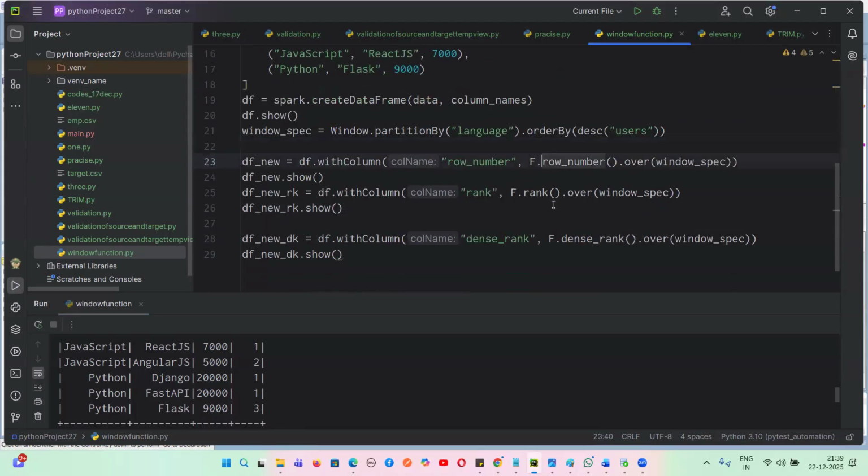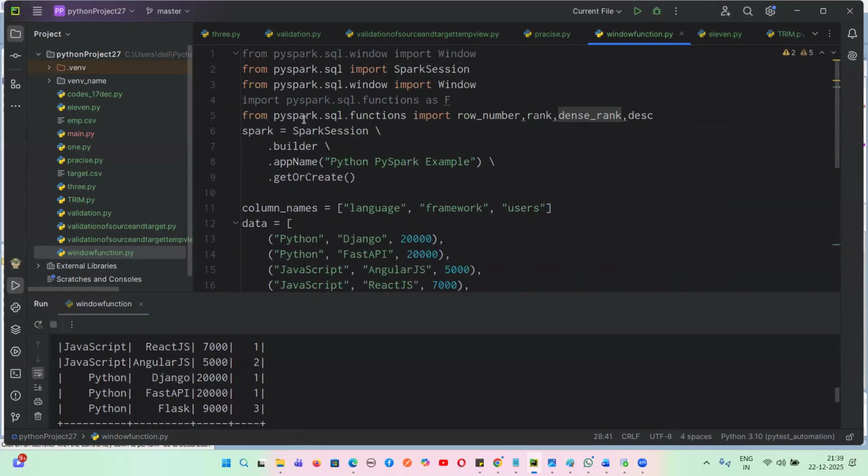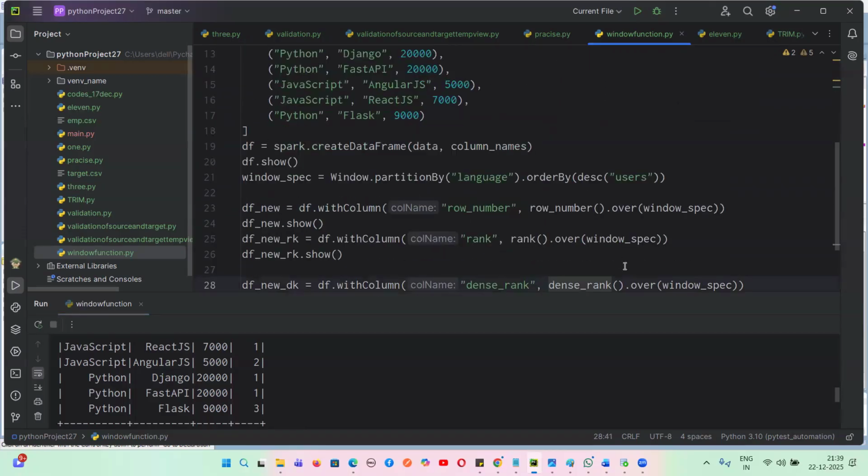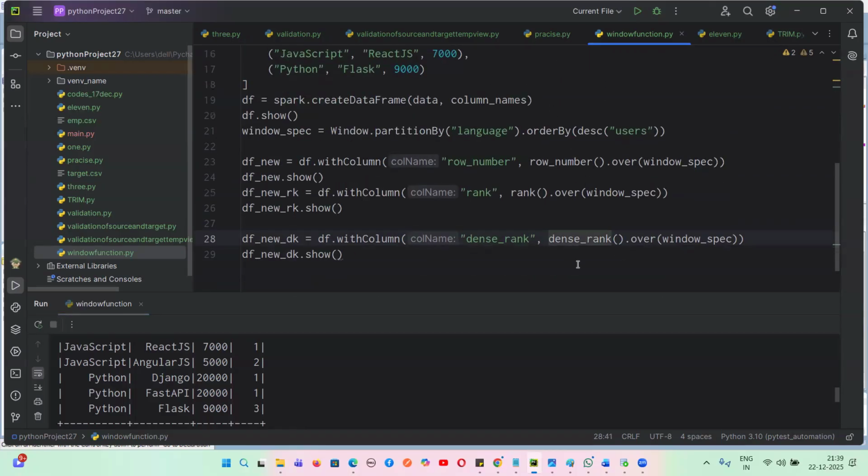Now, if I remove this f, will it work? Definitely it will work. This f is no more of any use. Why? Because I have manually imported these functions from pyspark.sql functions: row number, rank, dense rank, and desc. Whatever analytical functions I am using, now I have removed all the f. Are you able to see?